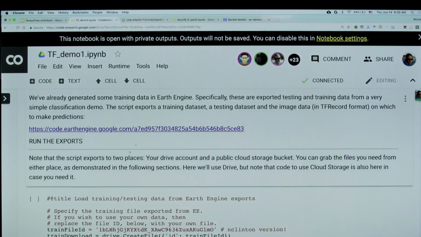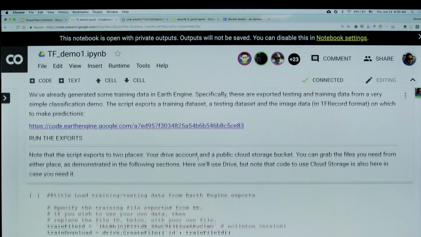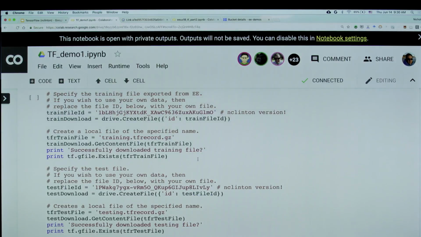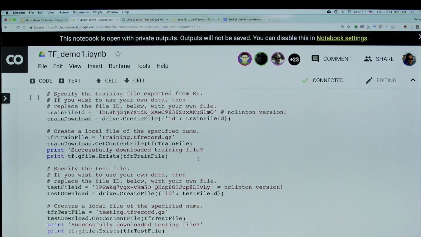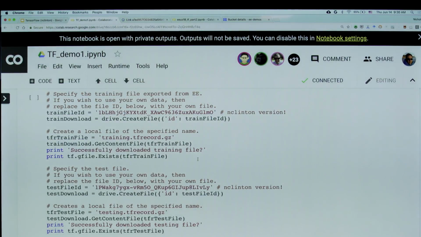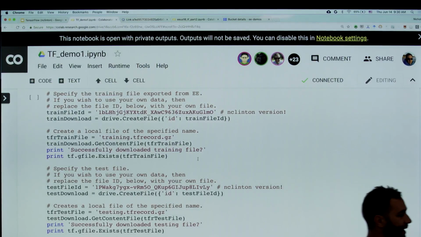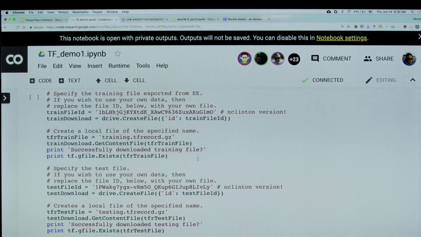Okay, so everybody has clicked this link and run the image export at least. And now, because I've already done this, I have these files. And this is the file ID that is linking to the export that I made in my Drive account. But those exports are shared with the group. So if you have joined the group, you should have read access to the N. Clinton versions of those exports. And you shouldn't have to change this ID.